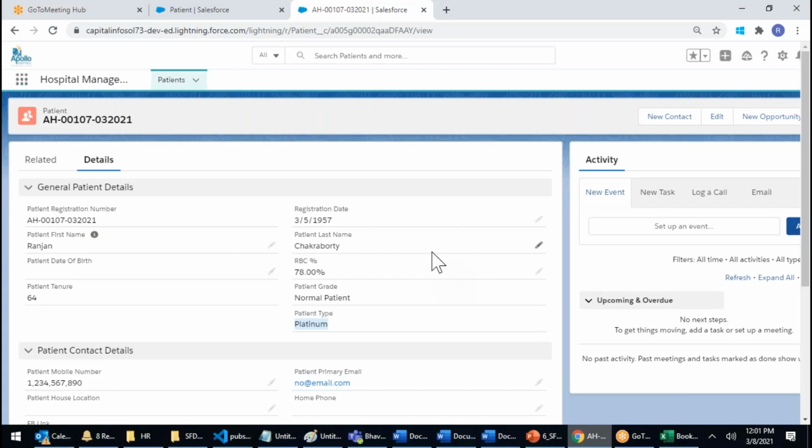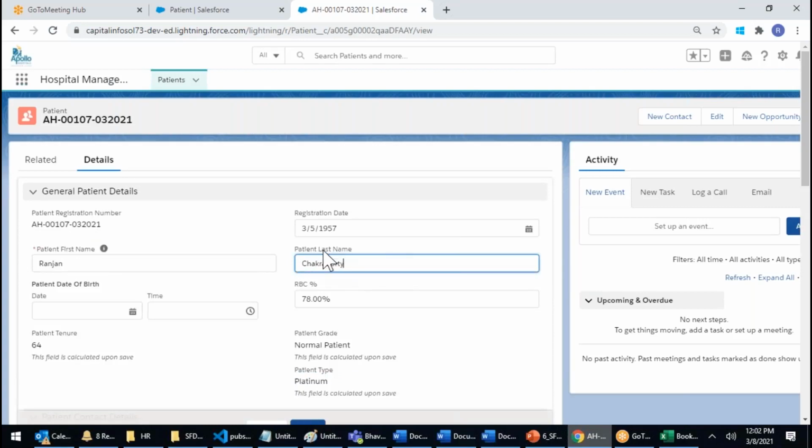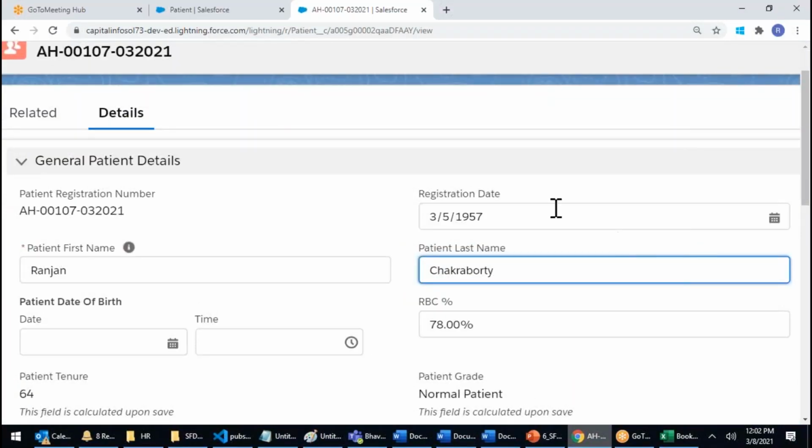How to use a formula? We can use a formula for what? For auto calculation. Normal patient, tenure 64 years, normal patient, platinum. These are all through formula auto calculated. Next, it can also be useful for validations. First name, for example, last name. Is there any star mark? No. Star mark is in the first name only, you can see. First name is only required. Star mark is not there.